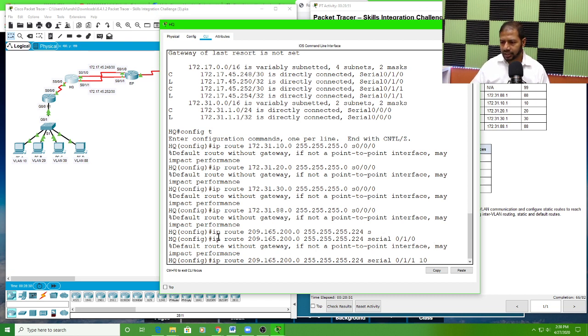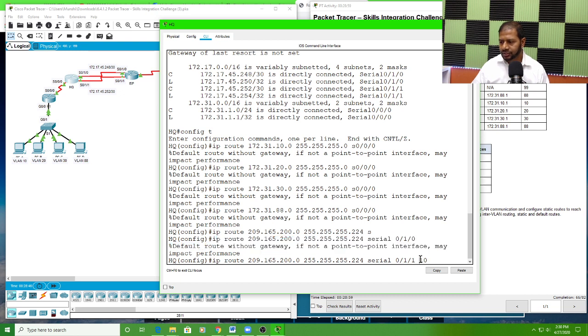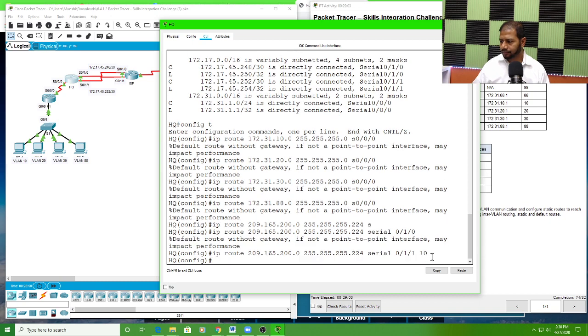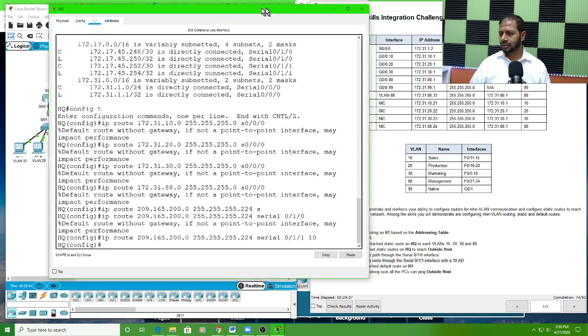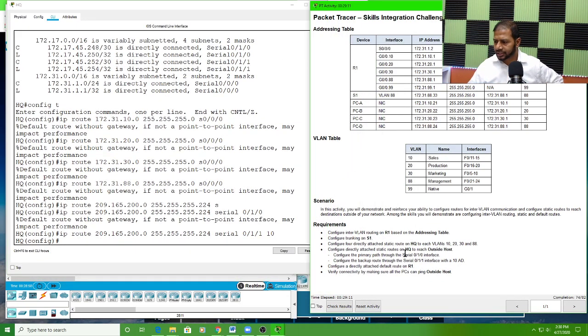So this other route would have an administrative distance of 1 by default, because it's a static route. And this one is going to have a distance of 10, so it will not be preferred. Okay, enter. Okay, did that. Okay, now what is next?